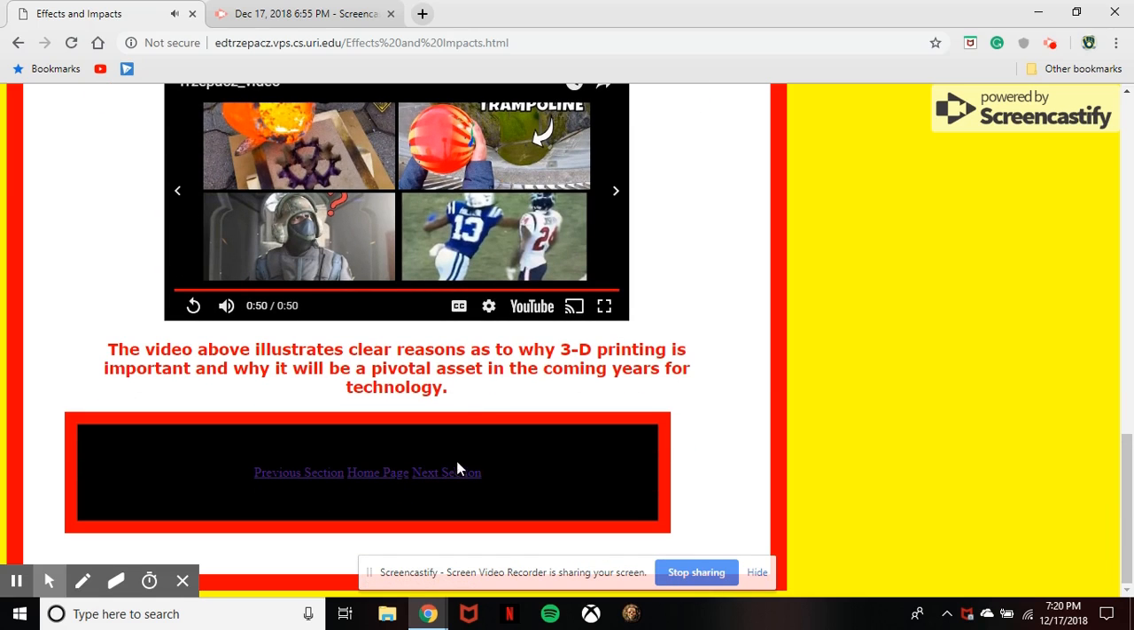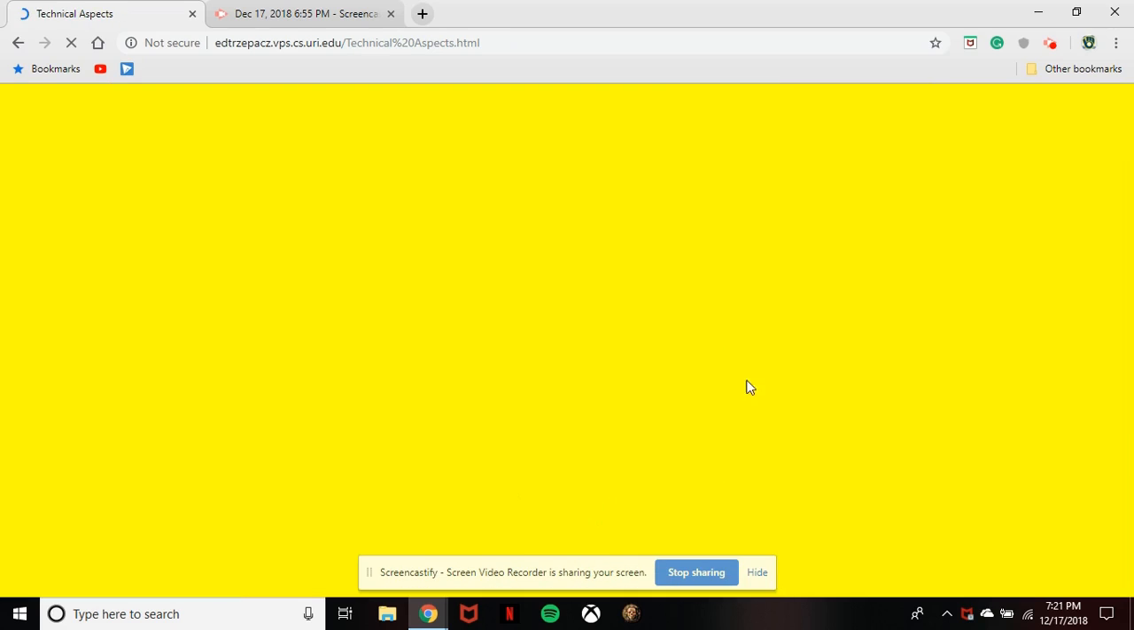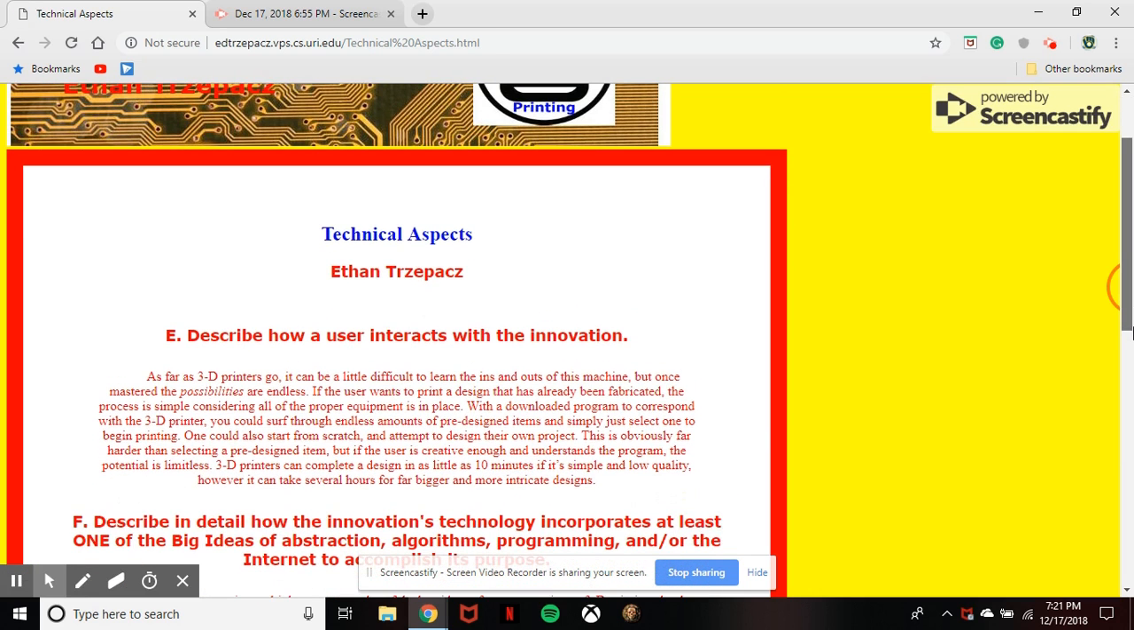Here we go. Technical aspects. So prompt E, describe how a user interacts with the innovation. I'm not going to go into too much detail here, but basically what one does is they will get a 3D printer and a program that corresponds with that. They will download a pre-made design, potentially, or they could make their own. And from there, the program will get sent from the computer that you're operating on to the 3D printer, and it will begin to create your design, be it 10 minutes if it's small, or maybe hours if it's a bigger, more intricate design.